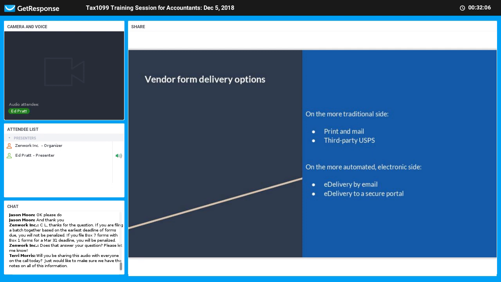And there are third parties that will contract with you to do the postal service fulfillment for the form. So if you're a large employer, or you're an accountant who has a client who's a large employer, that may be a viable path for them.